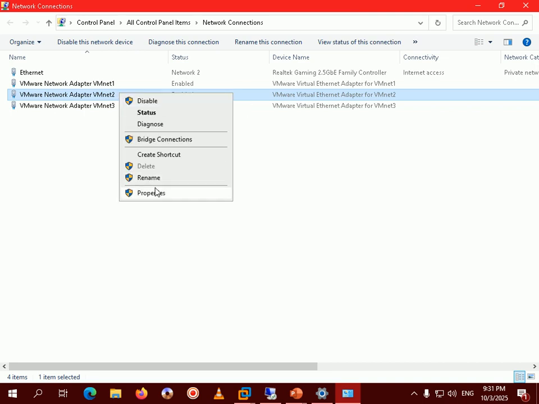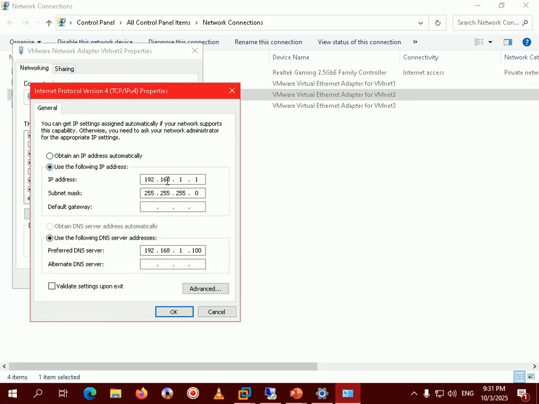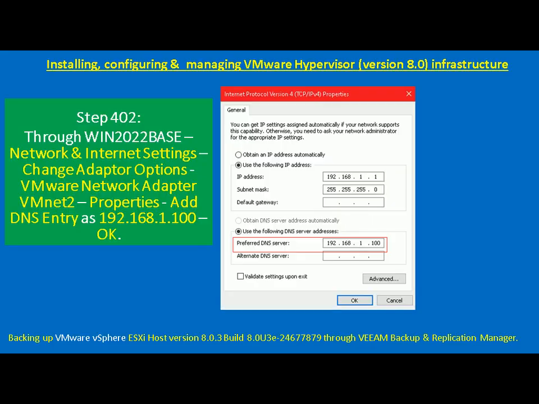Okay, so if I'm going to the properties, and remember we are in Windows 2022 base system, means our physical system. So if I'm going to the properties and if I'm double clicking on it, so this is the IP which I have given 192.168.1.1, so that it can communicate with my internal VMs, that is my DC. Okay, so this is the first change what we need to do. Okay, so 192.168.1.1, this is the IP.